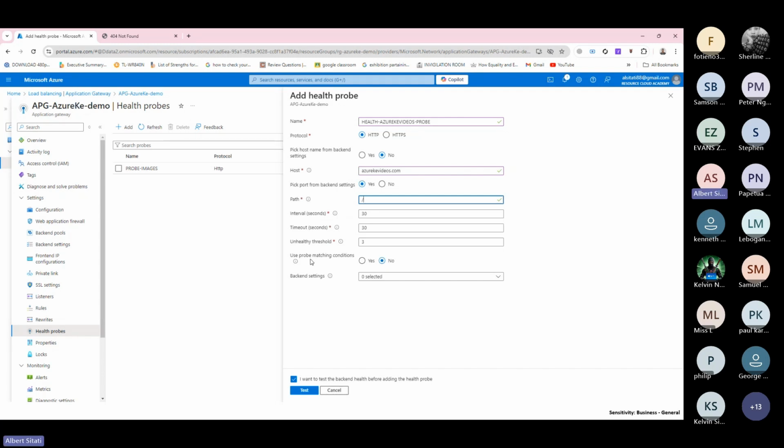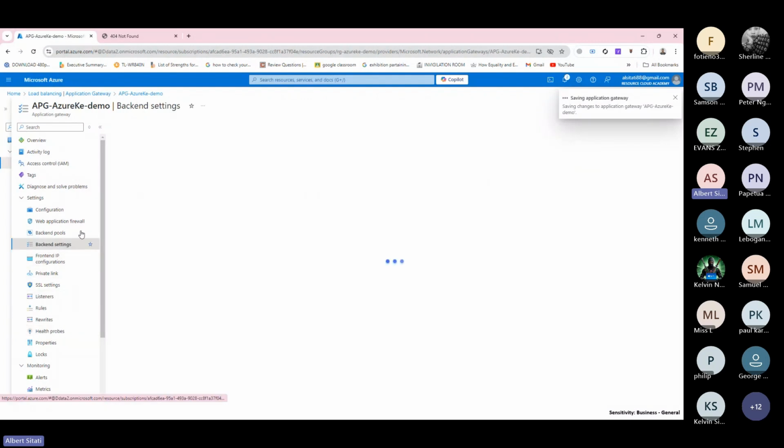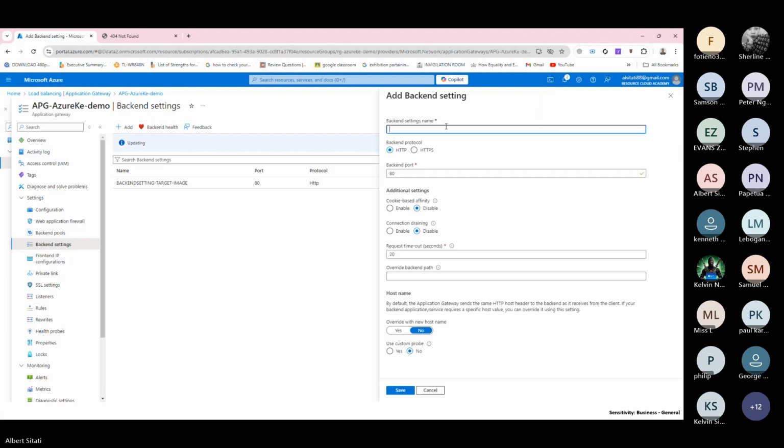For probe matching conditions, I normally advise going with yes, because any response that comes within this range, 200 to 399, will be treated as a success and the backend will be marked as healthy. In that case, I don't want to test. Let me just add. Then we'll quickly add backend settings that will now make use of this health probe. So quickly going to the backend settings, we'll add one, say backend settings.